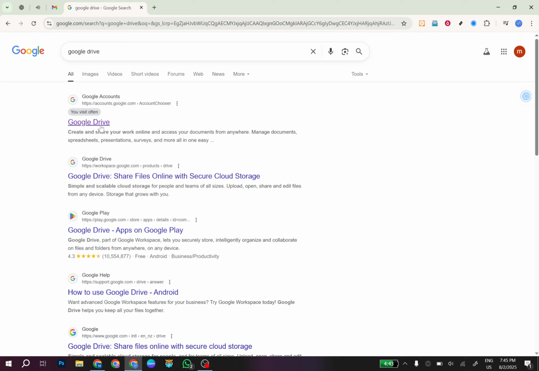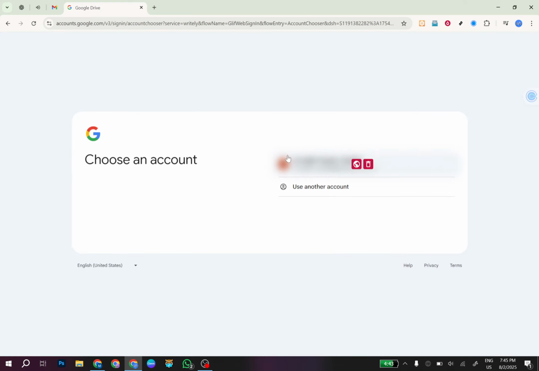First things first, let's head over to Google Drive. Open up your web browser and type Google Drive in the search bar. Once you hit Enter, you should see Google Drive listed among the top options in the search results. Go ahead and click on it, which will take you directly to the Google Drive website.